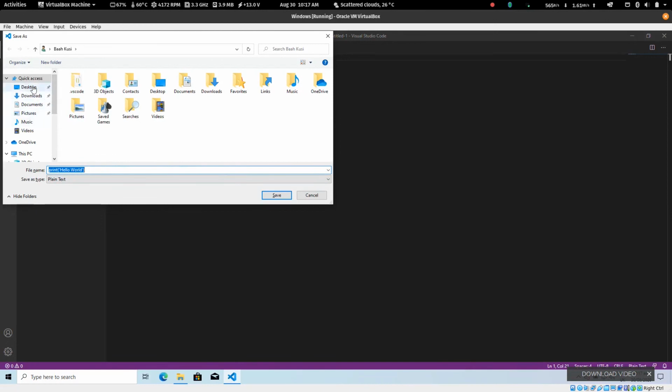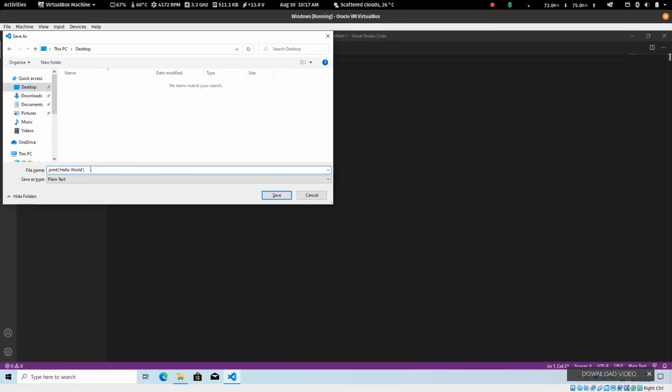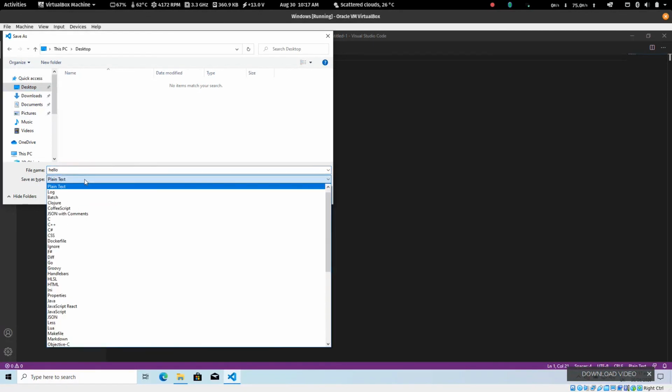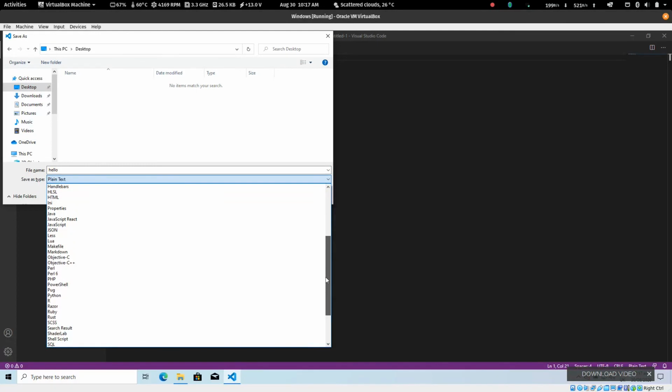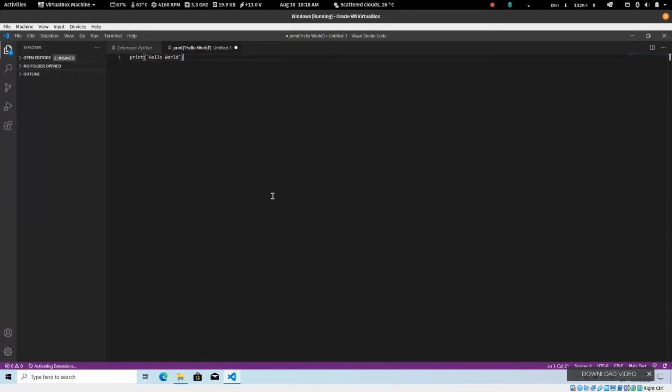First of all, let's select somewhere to save it. I suggest that you make a folder where you are going to put all your code. But I'm not using Windows basic, so I'm just going to put it on desktop, and name it hello. I'm going to change this from plain text, and you have to look for Python here. So you see Python, you select it. So that's it, hello.py. And actually, I think you can run this.